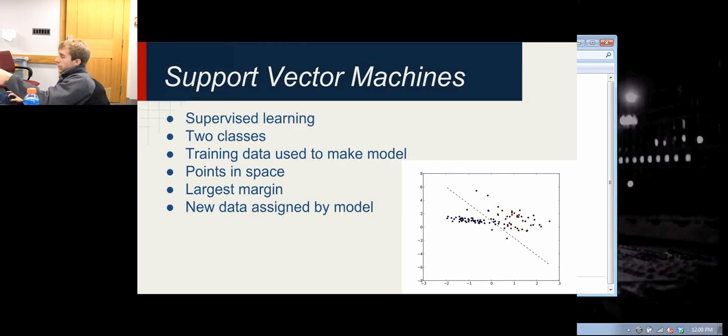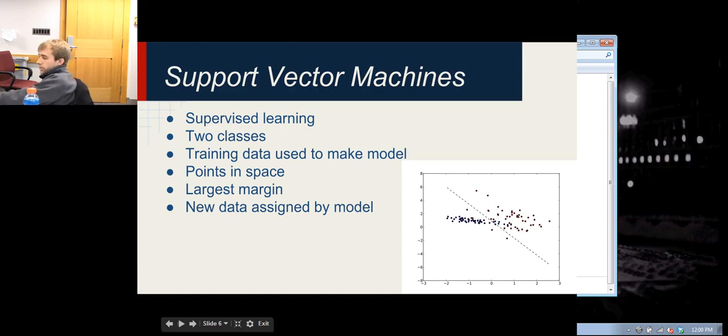And so once you've got this model done, then what you can do is give it new data, and say, here's this point and it sits somewhere around here. And so then you can say, well, more than likely it's going to be a blue point. And if there's a point up here, you can say, well, it's probably a red point. And so that's the idea behind support vector machines.